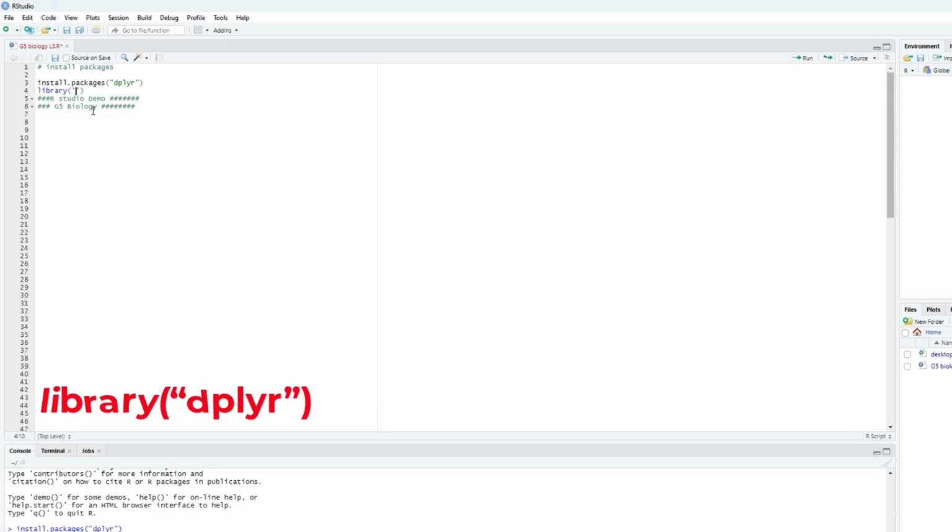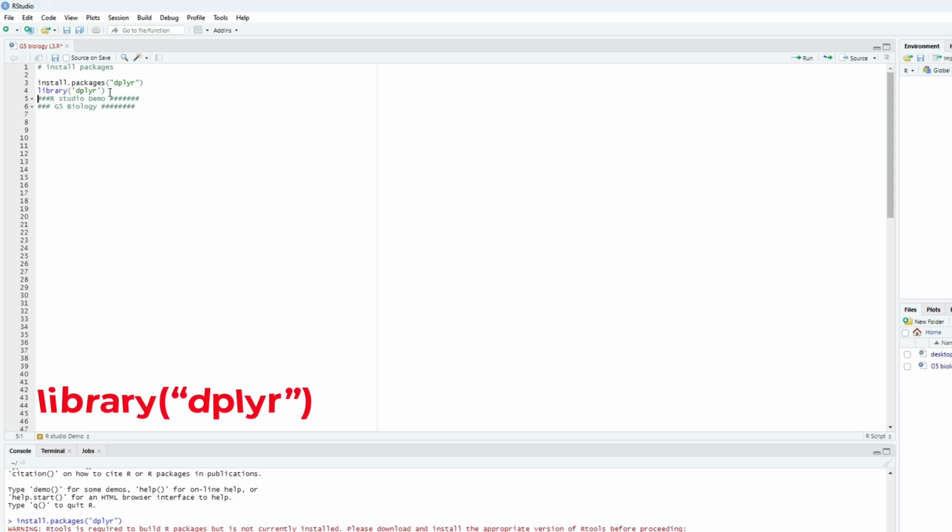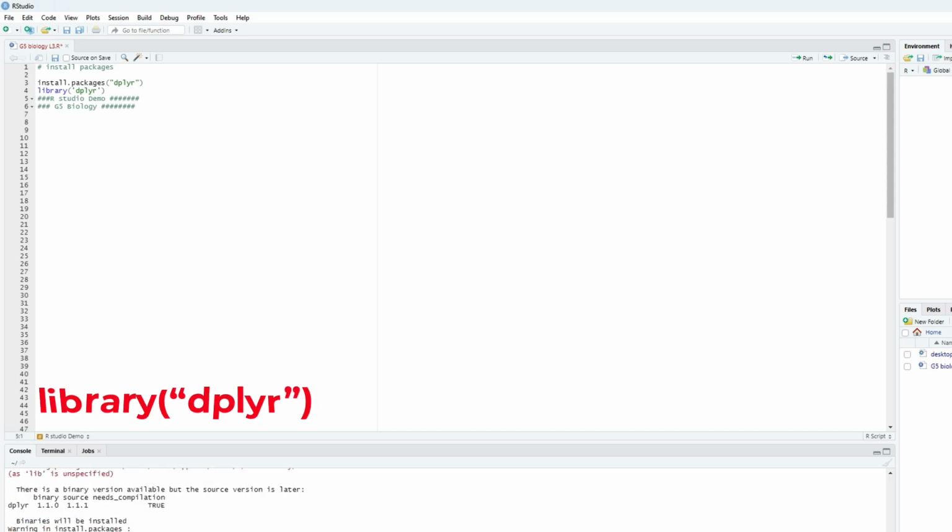Write the name of the package, dplyr. Okay, so if we do library and the name of the package and do the same thing, Control Enter, then if it shows blue on the bottom, that means it's working and we have the package. We have successfully installed the package by using the command install.packages, and also we have successfully loaded the package by using the command library and the name of the package.